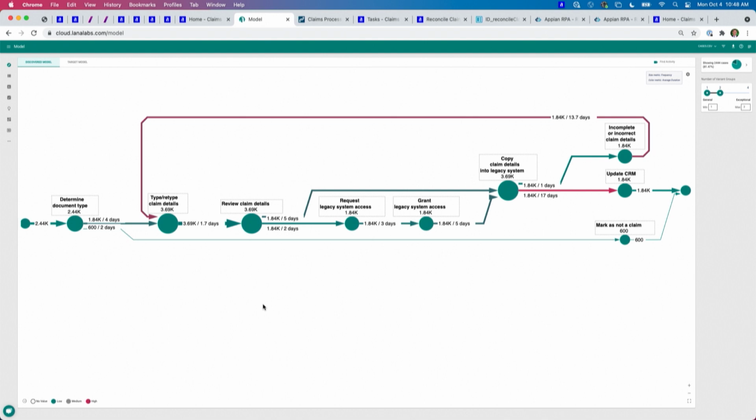This is Appian's process mining. And specifically what we're looking at here is a diagram explaining to us the sequence of events that happen when a new claim comes in.